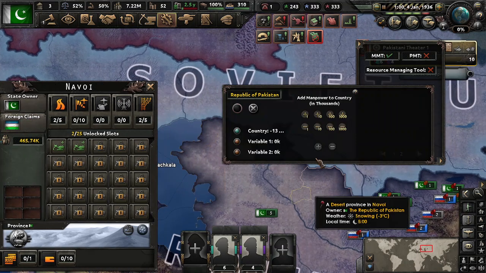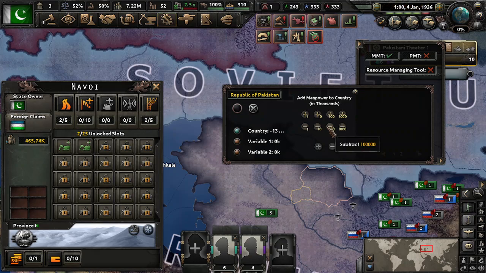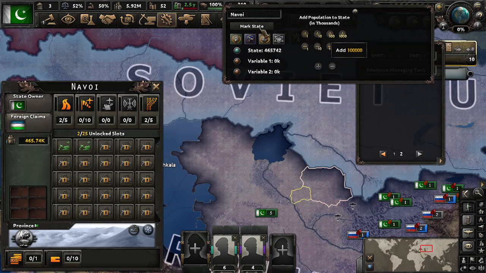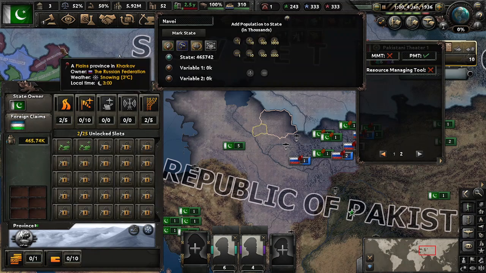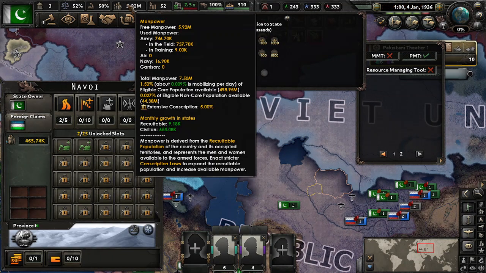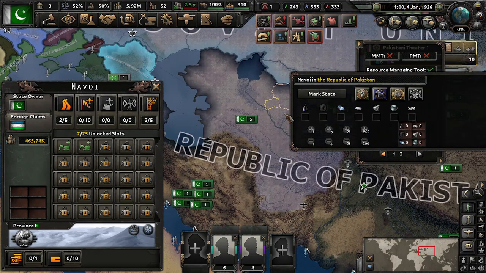There's also the Manpower Tool, which adds and subtracts manpower, and the Civilian Population Tool, which edits the population of the state. You can actually see the civilian population over here, if you look at where it is: eligible core population available. You see that? It says 498.95 million. And there's also a resources tool.